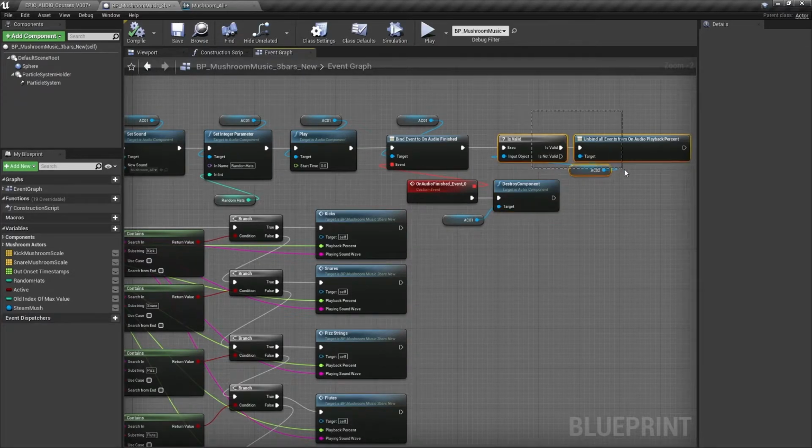Finally, we check the other audio component and unbind it from the audio playback percent events so that we don't get the data from the tails as they play out, just the data from the start of the new component.